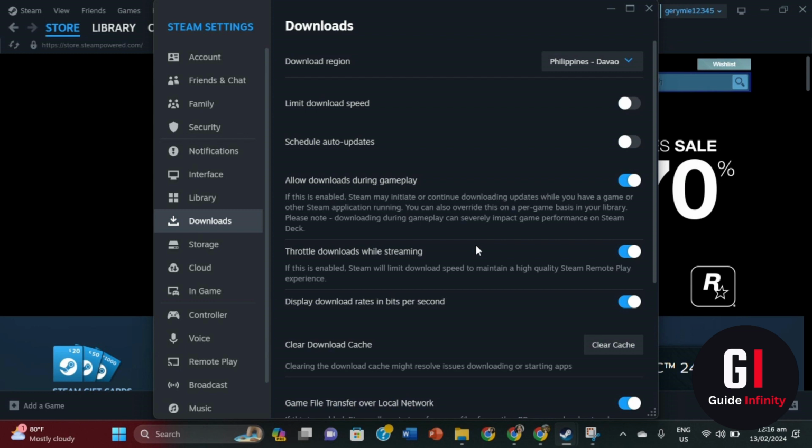You can also override this on a per game basis in your library. Please note, downloading during gameplay can impact game performance. So if you're using the Steam Deck, I'd like to keep this one on.